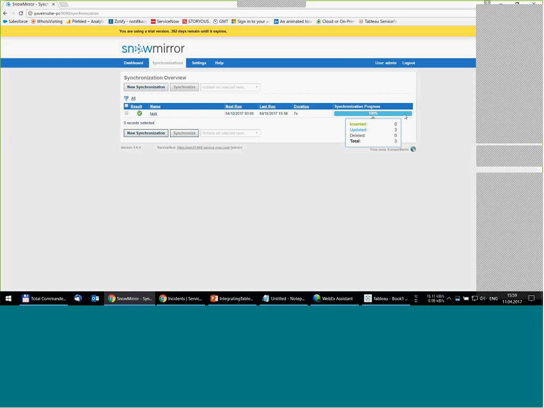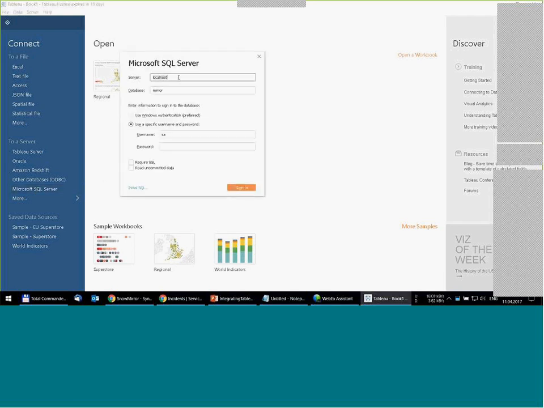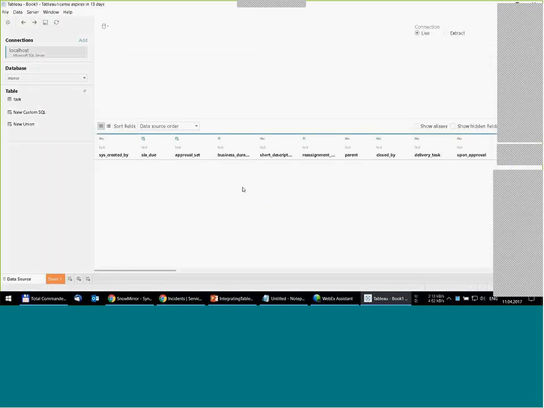So let's move to Tableau, and I am having a fresh Tableau installation. And first of all, let's connect to the Microsoft SQL Server, to the instance with the ServiceNow data. So I am running the server on my localhost. The database is called Mirror. I'm using some default user account, shame on me.